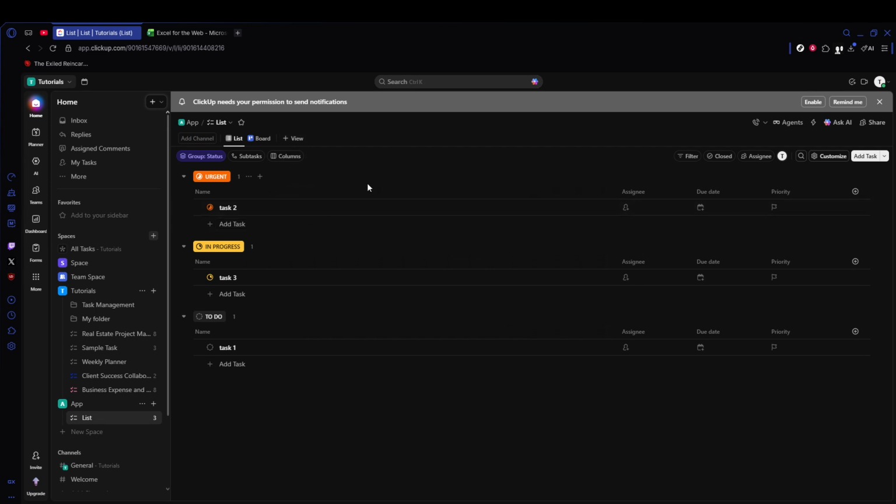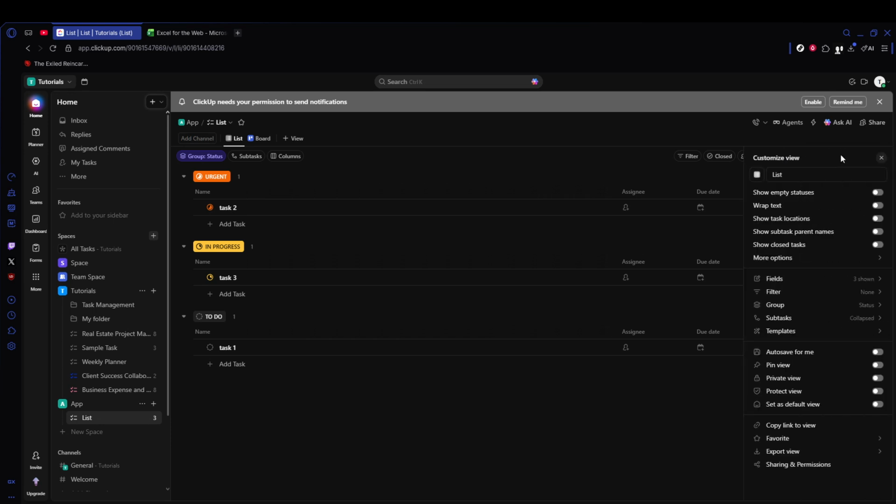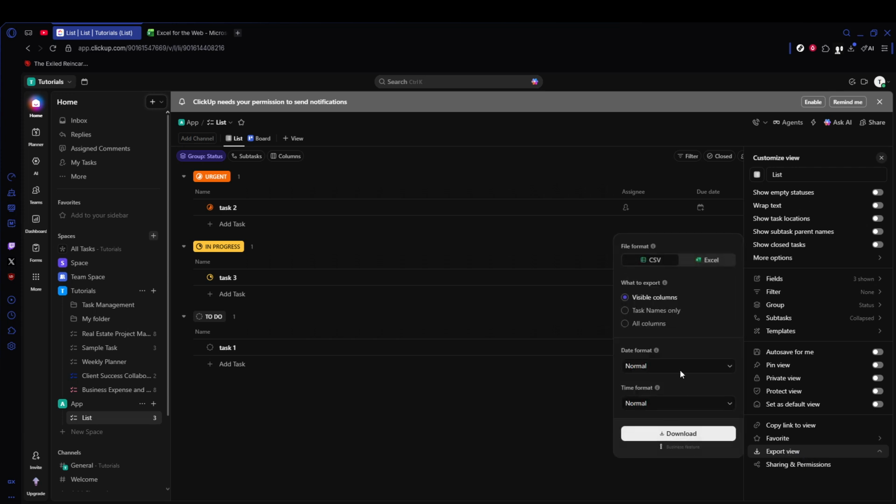Now open the View Customization menu. In the selected view, click the Customize button, the small gear icon at the top. That opens the view level settings for what you're looking at right now, which is exactly where the export options live. From this menu, choose Export View, then select Excel. The wording may be slightly different depending on your version, but you're looking for the export action that sends data to an .xlsx file.